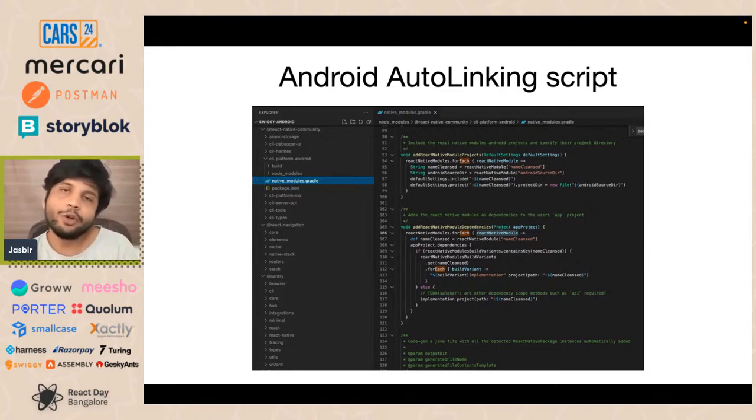So why I'm talking about all of this is that when we were coming up with our implementation, we actually went through all of this and we wanted to understand how React Native renders native content, and how all of these things that we just use actually work. So yeah, this is the script which takes care of it in Android.